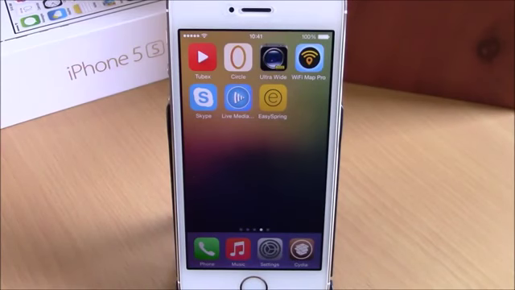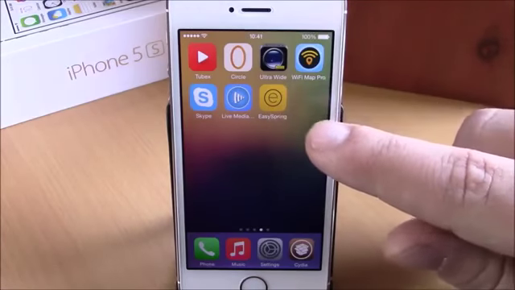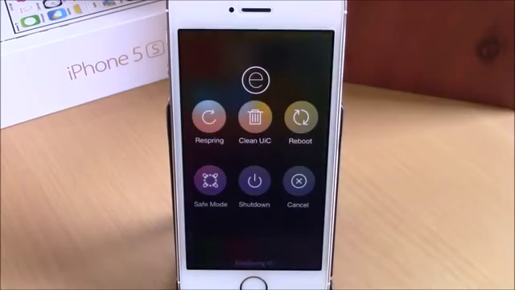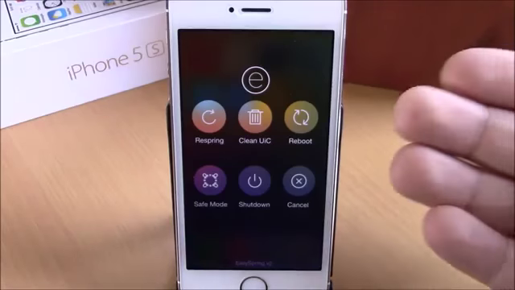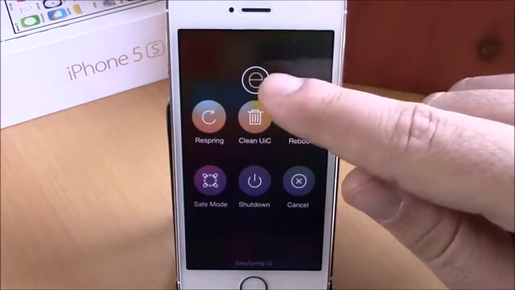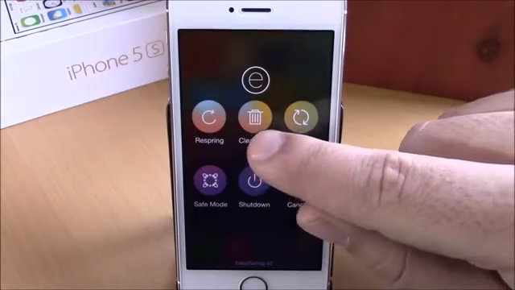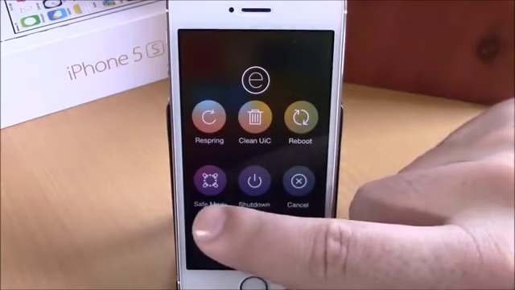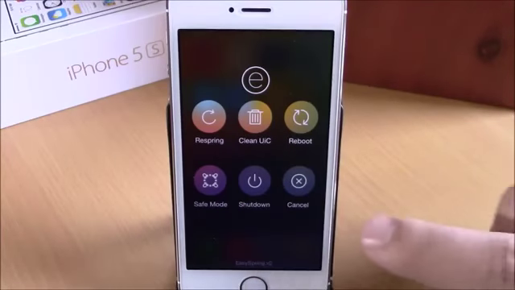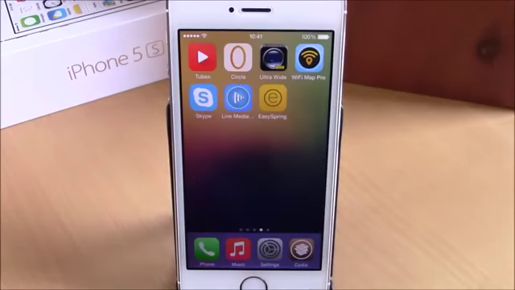The next tweak we're gonna show you, it's called Easy Spring 2. This tweak will make it easier for you to respring your device, send it to the safe mode, reboot it, or just shut it down. As you can see right here, when we install this tweak, you will get an icon on your springboard. You open it up, and then here you have these buttons. You have a logo of the tweak right here, then you have a respring button, clean UI cache, reboot, safe mode, and also shut down. And also you have a cancel button right here.